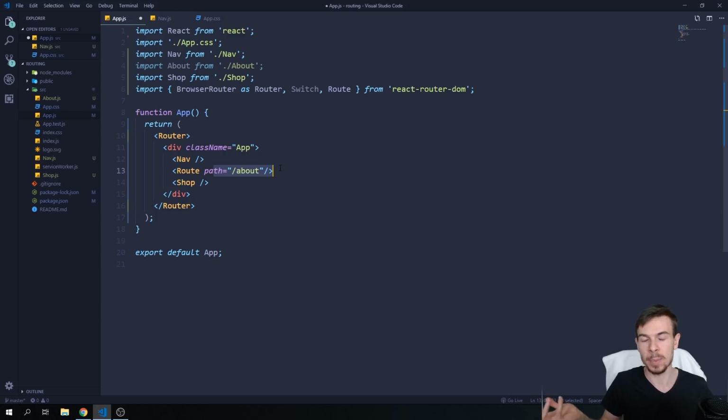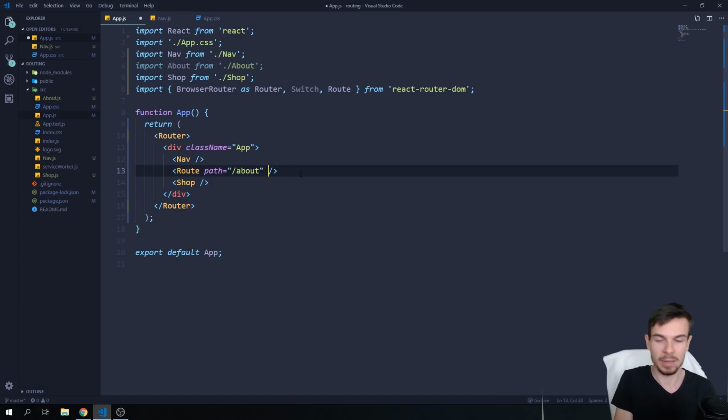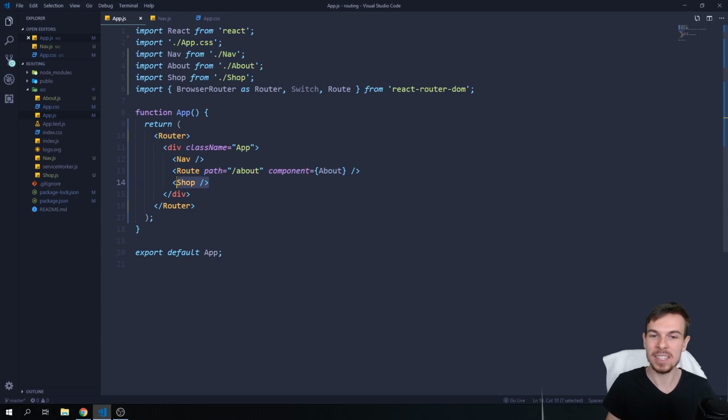However, we do need to specify which component because right now it doesn't know. So very simple, all you have to do is add another prop here, component, like so, and you can set this equal to, we're going to add curly braces, and all you have to do is say about. Easy peasy, lemon squeezy.